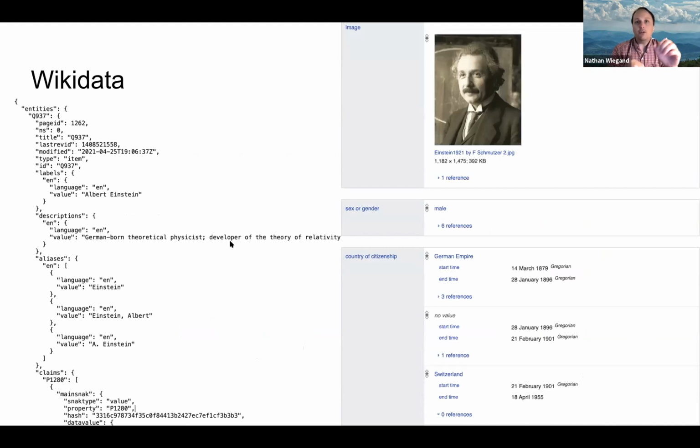Wikidata is your standard knowledge graph. It's subject, object, predicate. They have this amazing browser. Here's an example of it on the right-hand side. You can see various predicates here, sex or gender, and you can see the object associated with it. The object can actually be a list of objects with modifiers, in this case, country of citizenship.